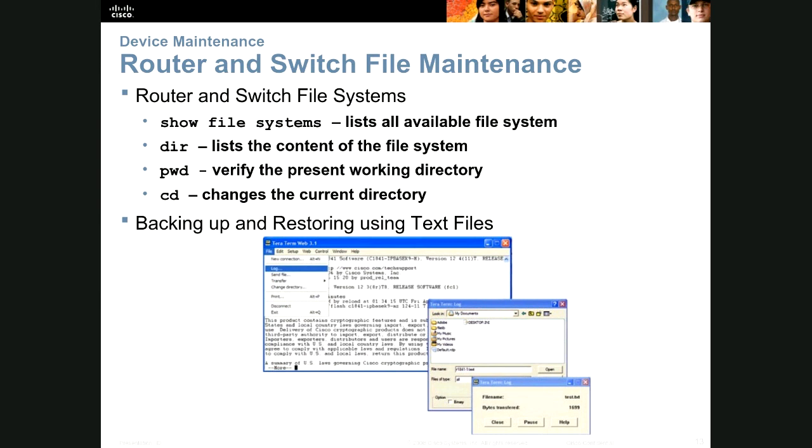PWD, print working directory, is a command that verifies what subdirectory you're at this point. Like in the Windows system, it always shows you what subdirectory you're at. In the Linux type system, which the guys that wrote the iOS or old Linux, Unix guys, you have to type PWD to show what directory you're at. CD will change the directory.